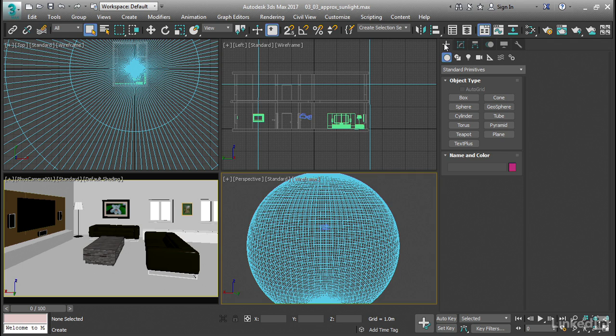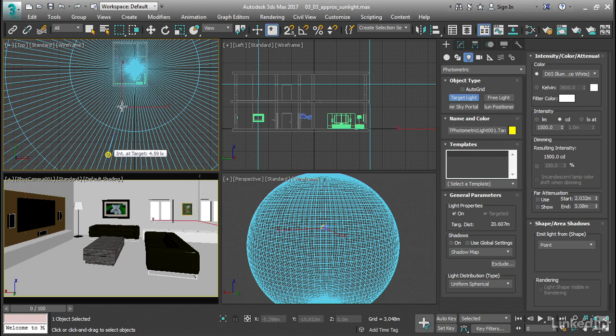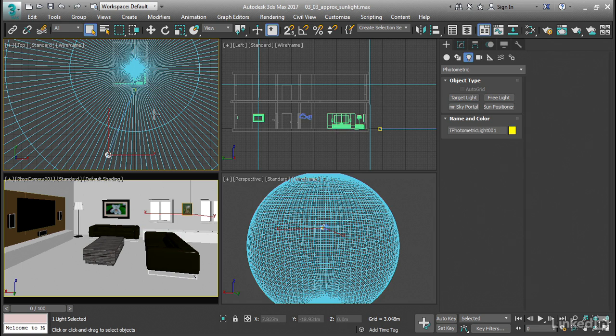Go to the Create panel, to Lights, Photometric, click Target Light, and in the top view, click and drag to create the light and its target. I'm pointing the target toward the architecture here. Release the mouse and then right-click to exit the tool.